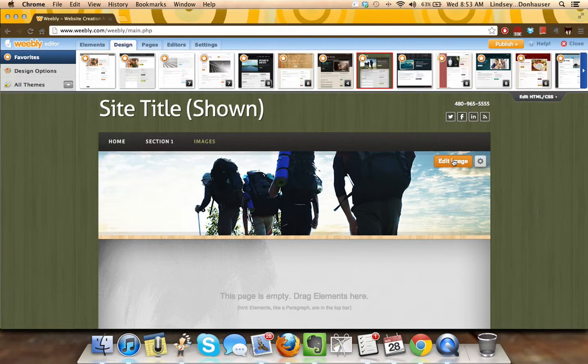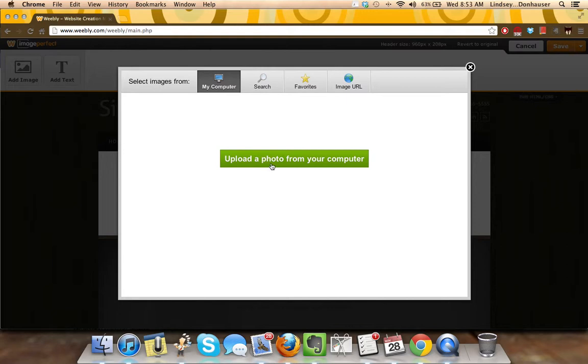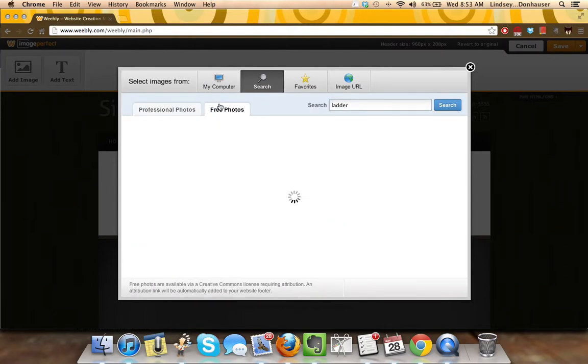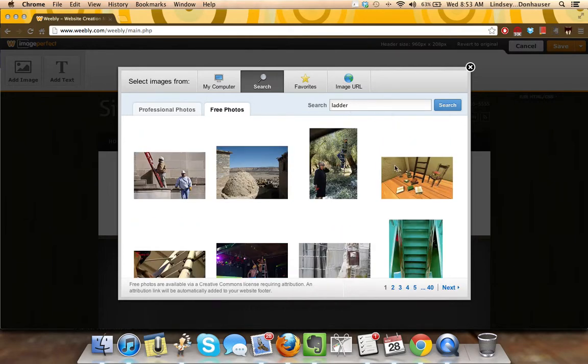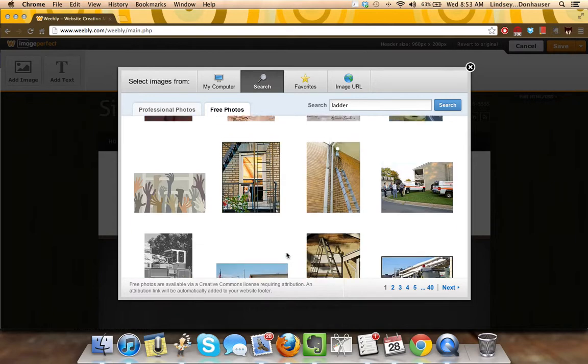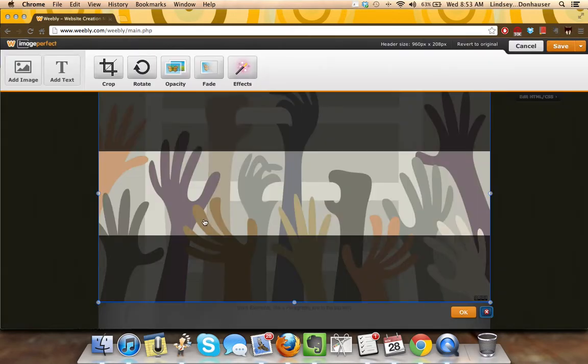And that might be enough to get you where you want. If it's not, you can always go in and edit the image. And you can either choose to add an image by uploading it from your computer, searching either professional photos or free photos. I did a search for ladder, just because I think that the best images in these web pages are metaphoric. This one's sort of interesting, so I'm going to add it to my favorites so that I can access it later on, and I'm also going to select it.